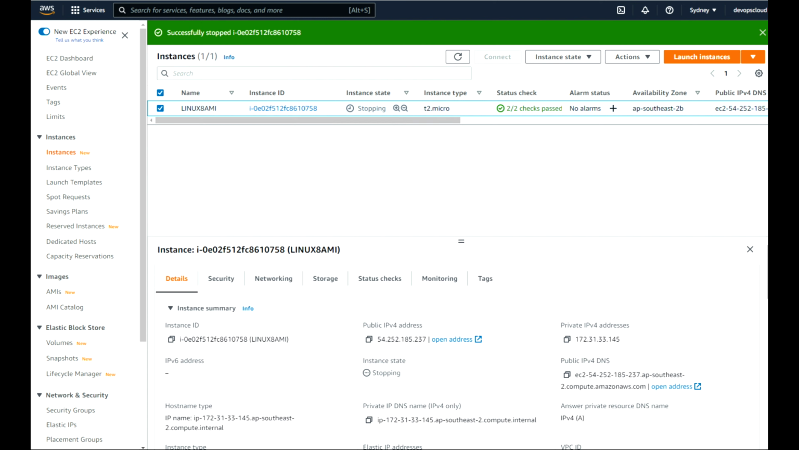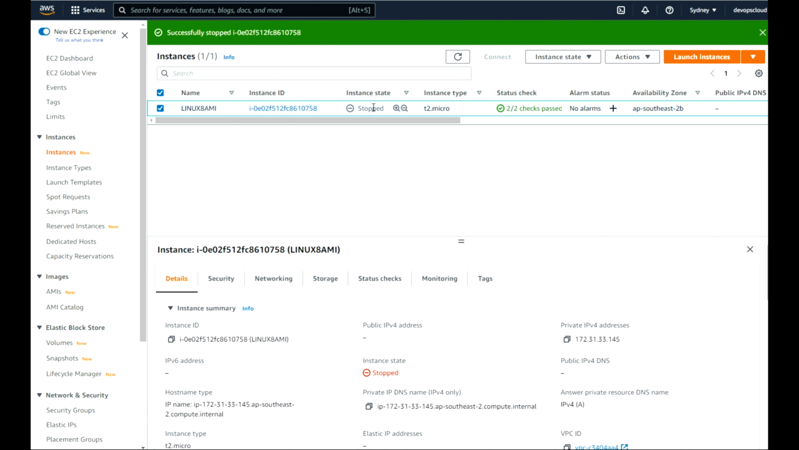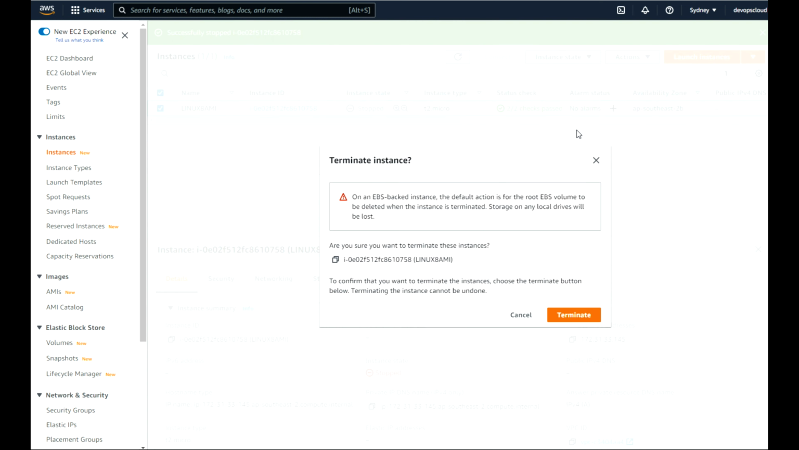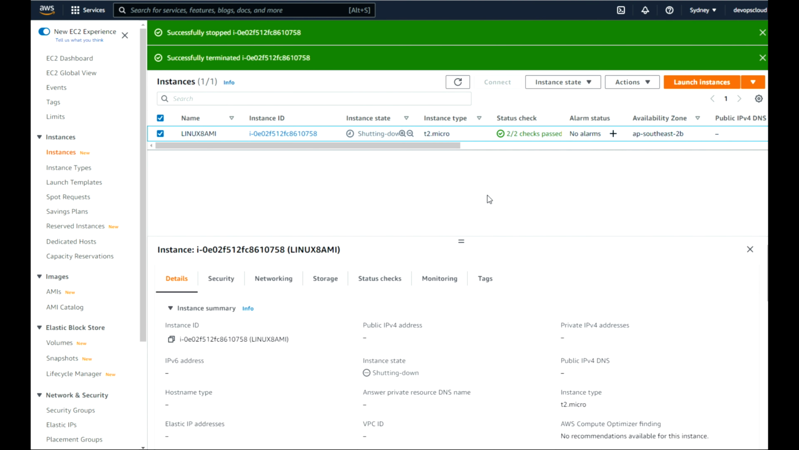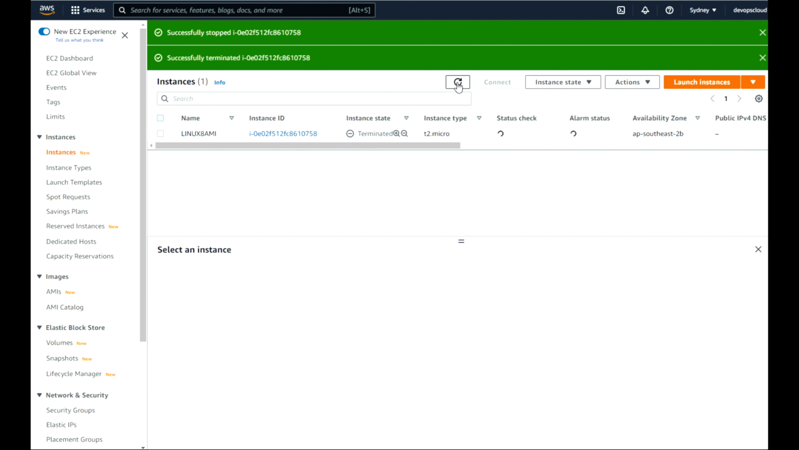So that is stopping now. The instance is stopped now. If you see here, you can see that it is a stopped instance. But for now, we are going to terminate the instance. So you can click on terminate. Here you see that its instance state is shutting down. And now you see that it is in the terminated state. So it's terminated.